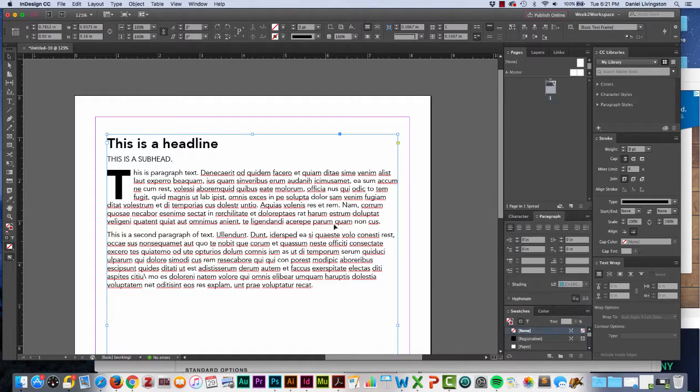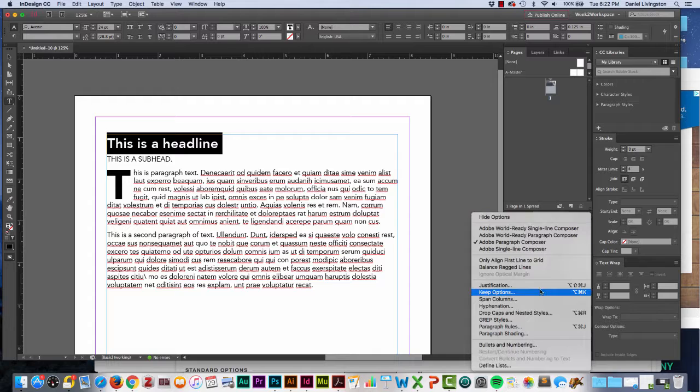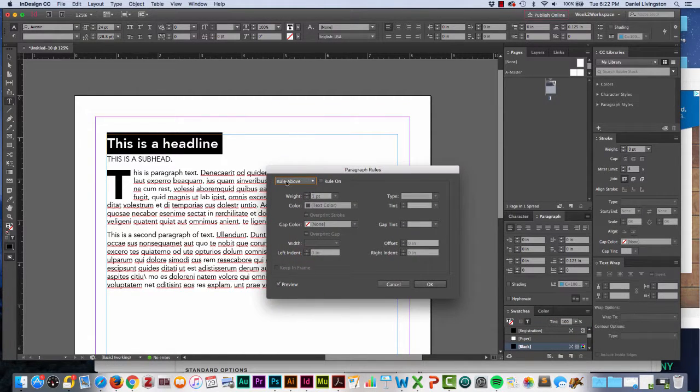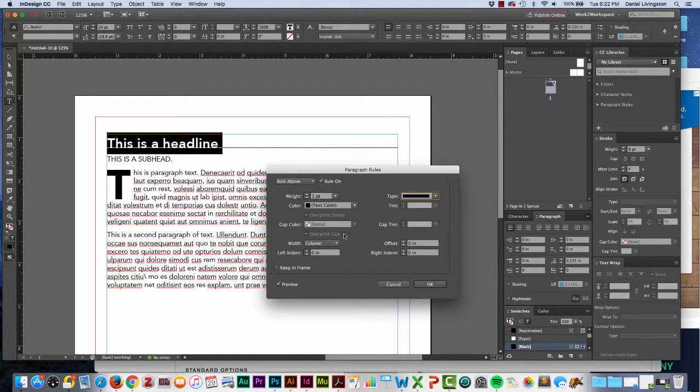So for example, let's say I want a line above my headline. I would highlight the headline, come down here to paragraph rules, and I get this dialog box, and you see I can create a rule above or a rule below. In this case, I want it to be above, so I'm going to click on, and it doesn't look like it's above, but we have to adjust it. I can adjust the weight, the color, the type, meaning whether it's dotted or double or whatever, and the offset is really what I want to go for.